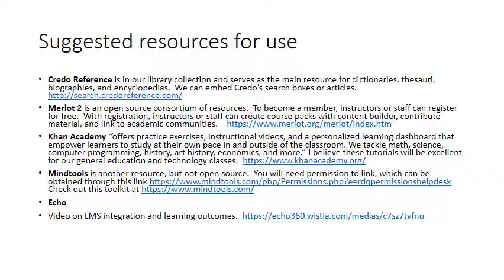We have Credo Reference, which is actually a subscription that we belong to, but it's really good, that has dictionaries, thesauri, encyclopedias in it. Merlot 2, which is an open source consortium with a lot of great resources. The Khan Academy offers practice tests, and Mind Tools. I encourage you to take a look and look for supplemental material that may help you.